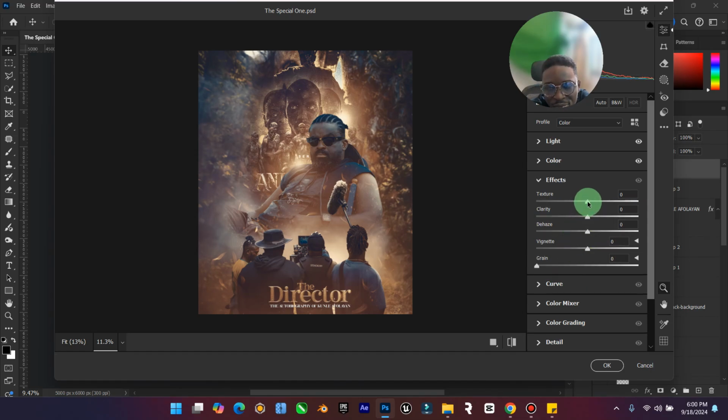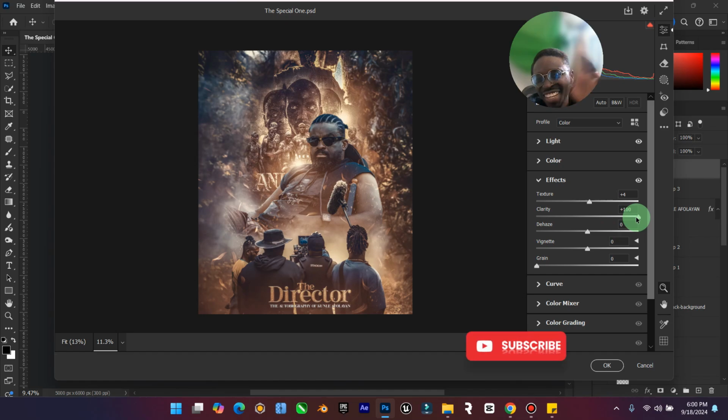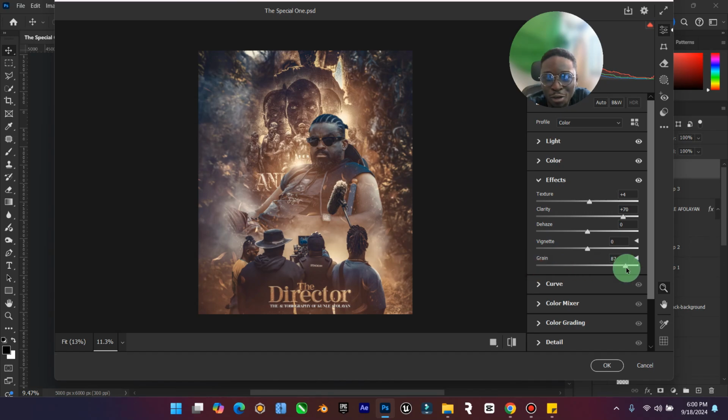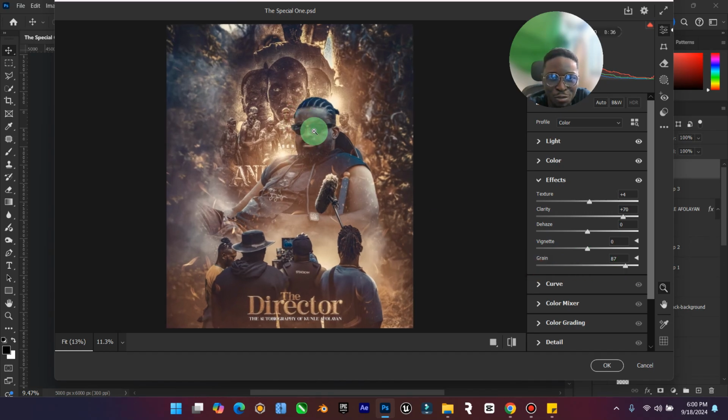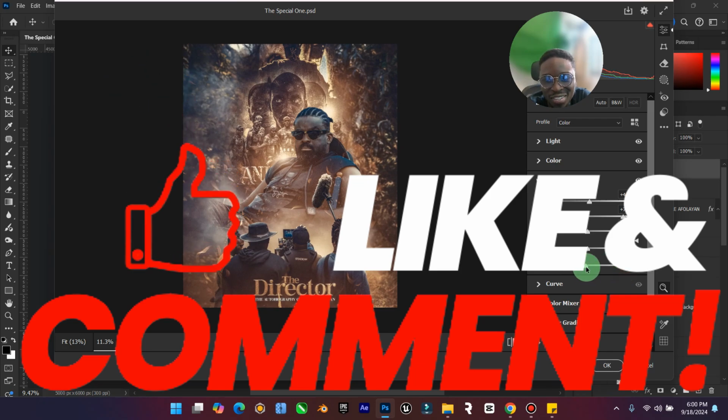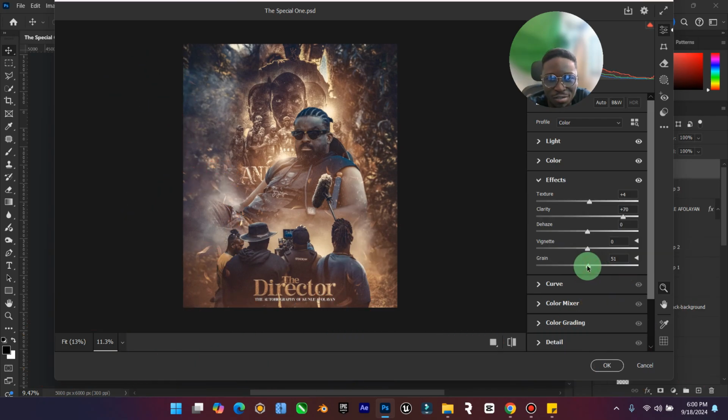Now for the effects, you can add texture to it and make it like a Kunle Afolayan kind of movie, but I don't like that. So you can just add a little bit of it, or add some clarity. If you add too much, it looks very Kunle Afolayan-ish. If that English is correct. But yeah, I'll just leave it like this. Then if I had a lot of grain, if you zoom in, I mean, it looks cool, but yeah, let's just leave it at 55.